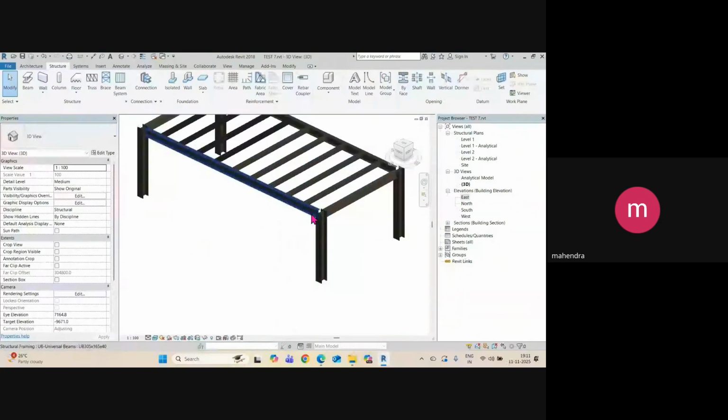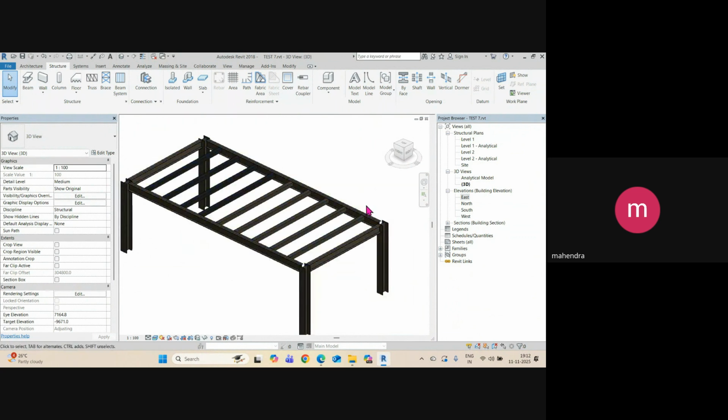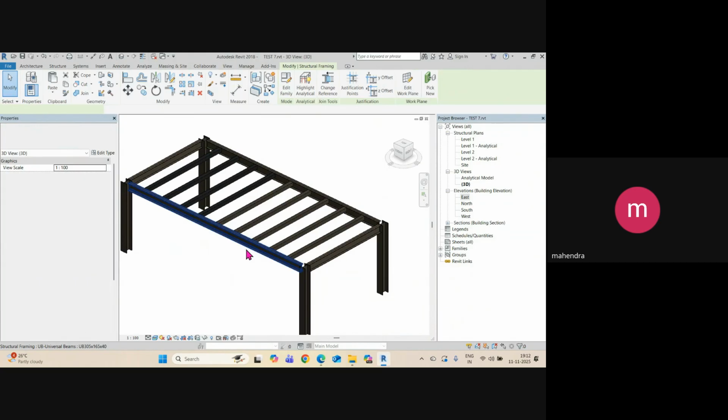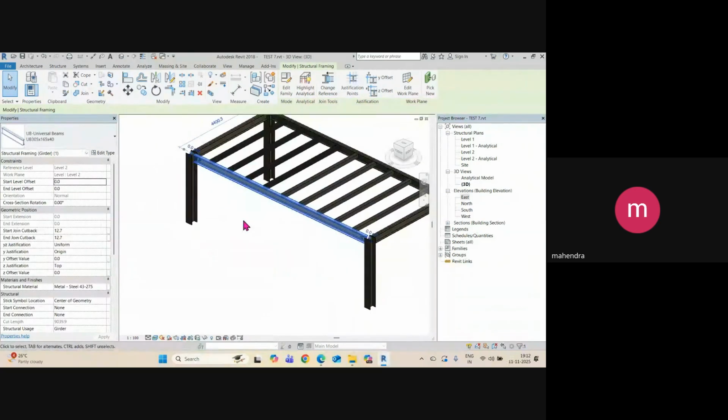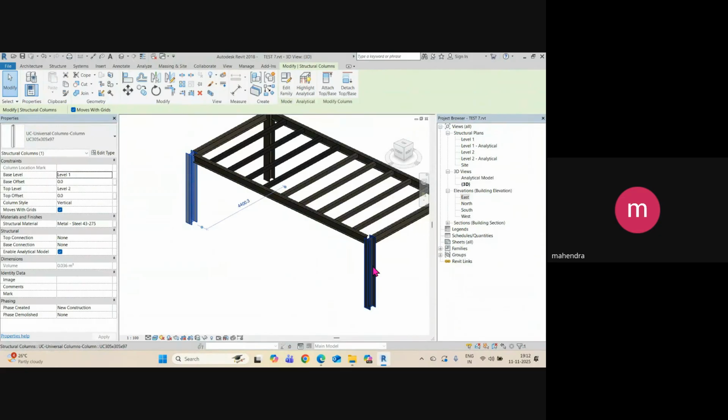Suppose your framing is inclined, meaning this framing is inclined, with this a high level and this a low level. Suppose I select this column and this column.